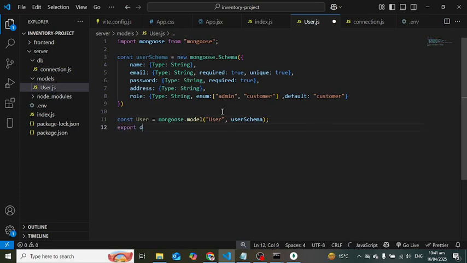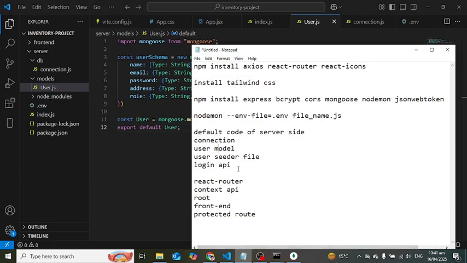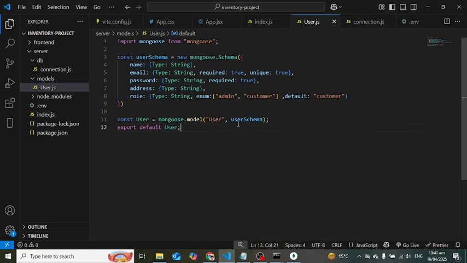User. So this is all about the user schema that we have created, and this was the user model. It will create the table inside the database by the name of users, and we have exported that. So after creating this model, what else are we going to do? A user seeder file. One thing that I should explain to you is that it is for admin.